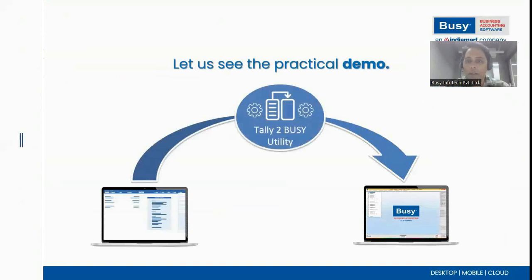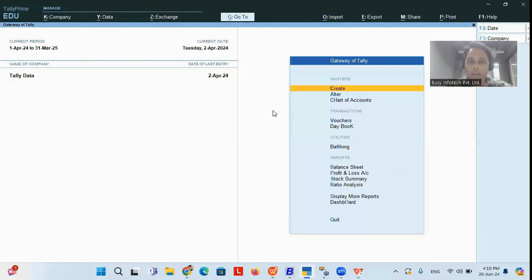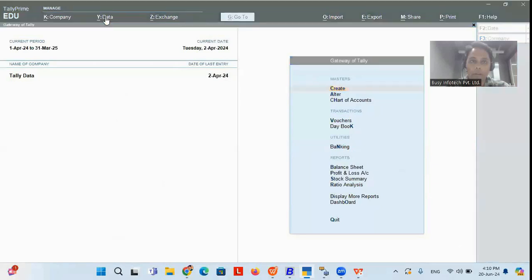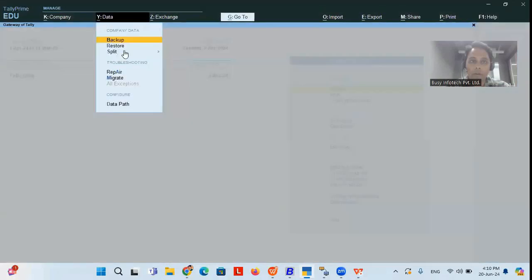Now let's see the practical process, how you can convert your Tally data into Busy software. I will show you step by step. First, you have to open the company in Tally, and if the company has two financial periods, then you can split your data. For splitting, you can go to the data section and click on the split option to split your data in Tally.